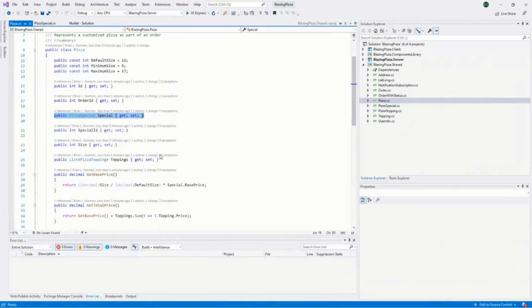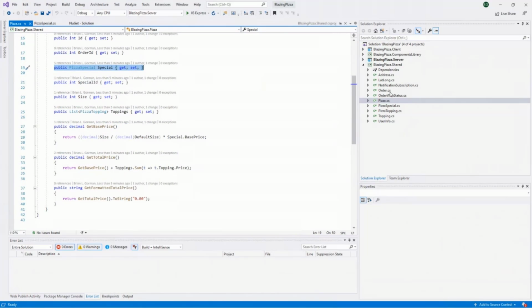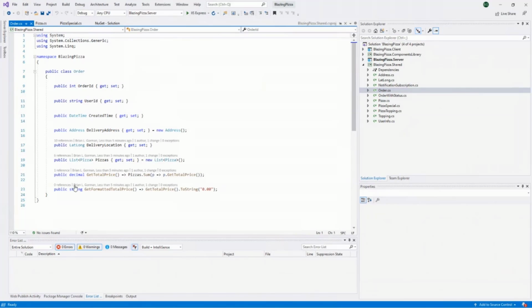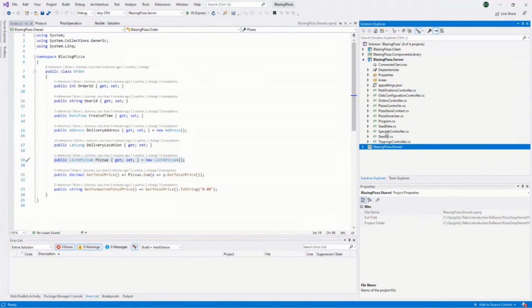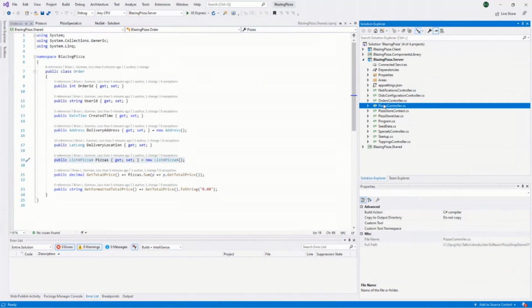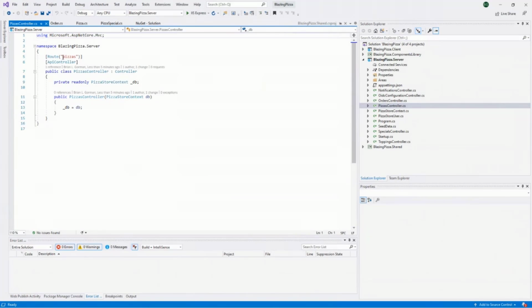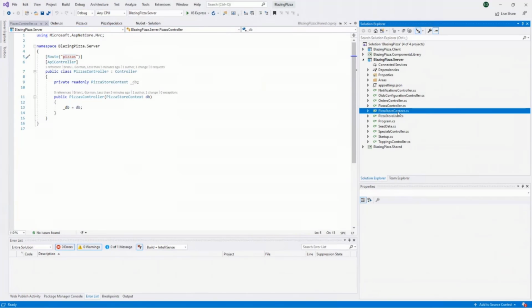And it gives us the ability to look through and see these different classes and see what they have available to them. So, for example, order has a list of pizzas. Pizza has information about toppings, etc. On the server project, we have all of our controllers, just like you would expect. The pizza's controller doesn't really have much in it right now, but the specials and the orders are going to be pretty important to us.